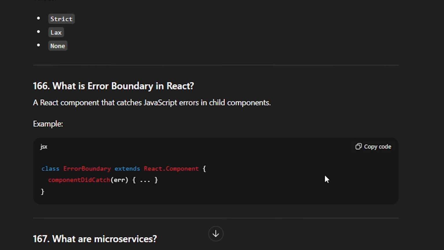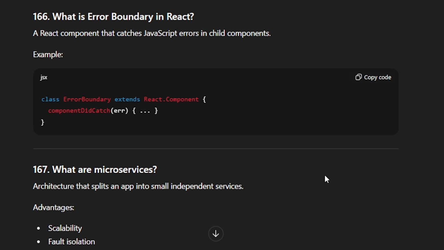166. What is error boundary in React? A React component that catches JavaScript errors in child components. Example, you can see the code in our conversation history.